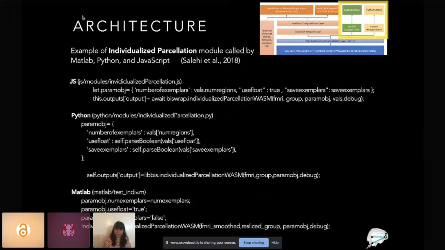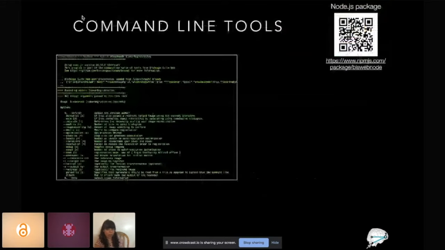And here's an example in MATLAB. So you get the theme. Again, we're just setting those parameters and passing it to this one function. This is just an example of how simple it can be to call the same underlying functionality from 3 different environments. All right, so now we'll talk a bit about the command line tools.